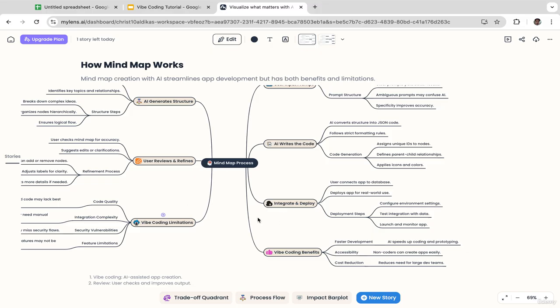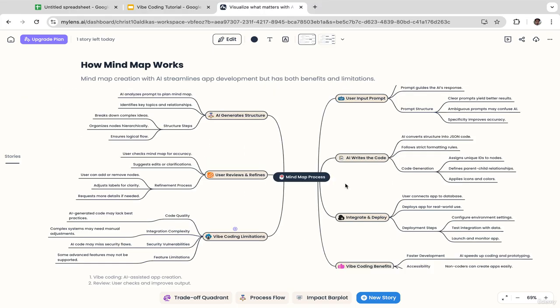Okay, now let's move on to the fifth step, which is also the last step. Integrations and deployment. In this step, the user will connect their app to a database like MongoDB, Firebase, or Supabase. Then after that, the user will deploy the app using platforms like Netlify or Vercel. And for deployment, there are 3 main steps. The first step is to configure environment settings. The second step is to test integrations with data. And the third step is to launch and monitor the app.